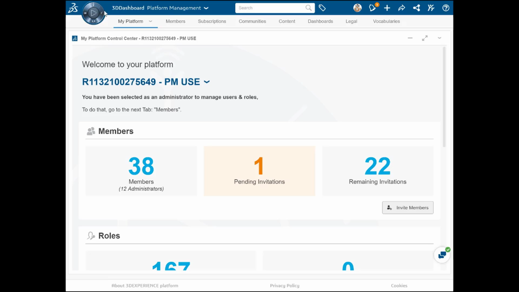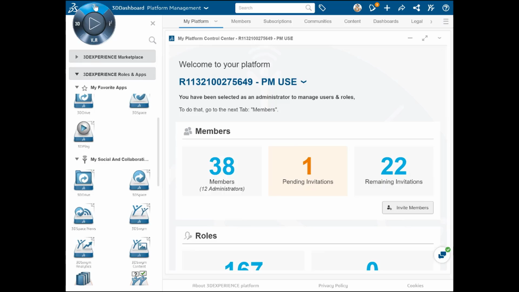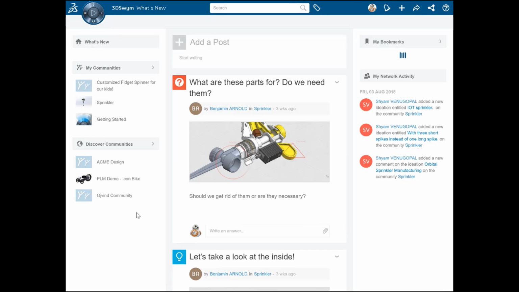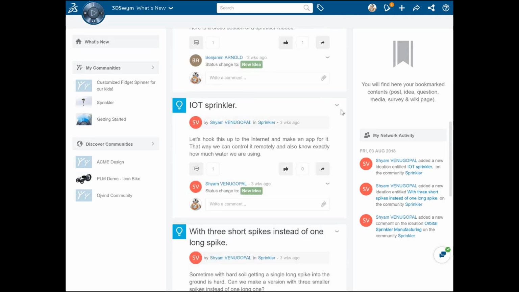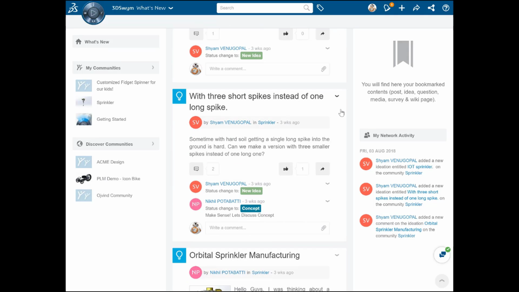The 3DSWYM app can be accessed by going to the north quadrant on the 3D compass, then selecting it from the apps shown below. When I double-click on it, I'm brought to the 3DSWYM dashboard. This has a few tabs in it, including the My Communities tab, which is where I'll be focusing on in this video. The What's New tab on the upper left side of the page brings up posts and comments that users have created in the different communities I'm a part of. Scrolling down on the main page shows me these new additions.